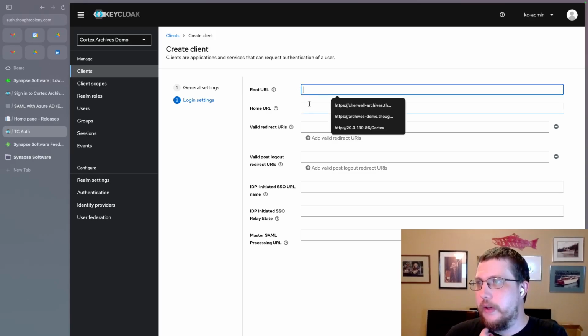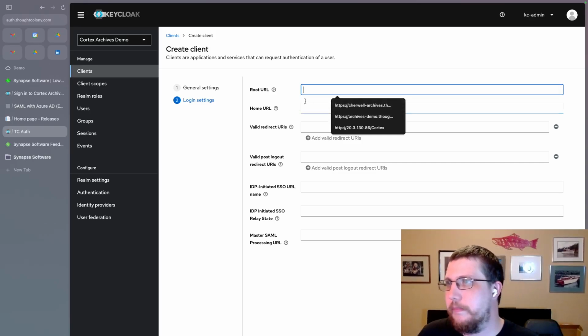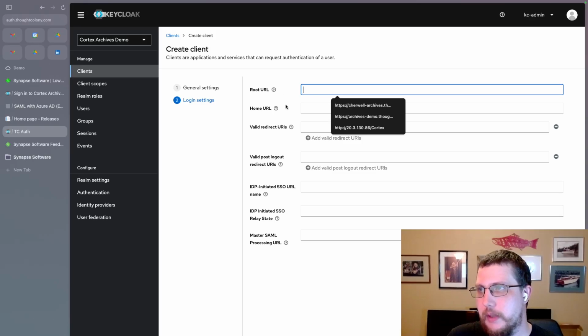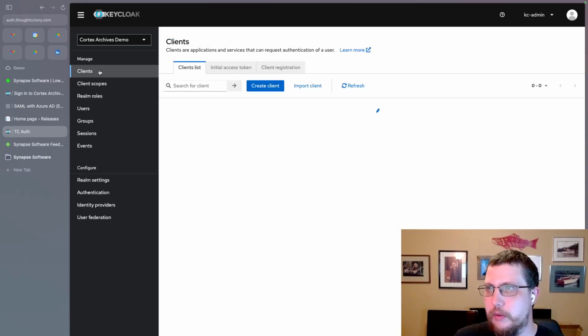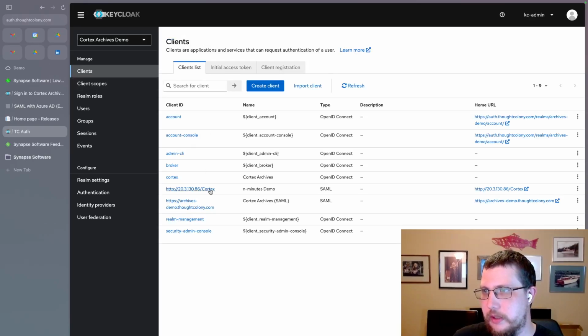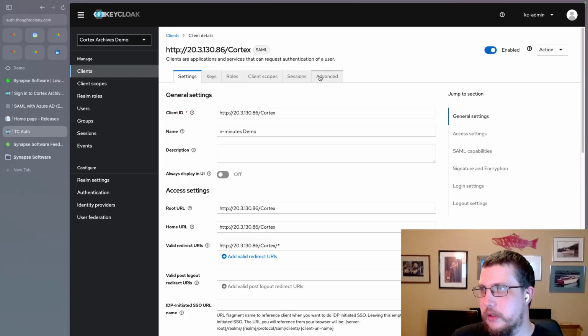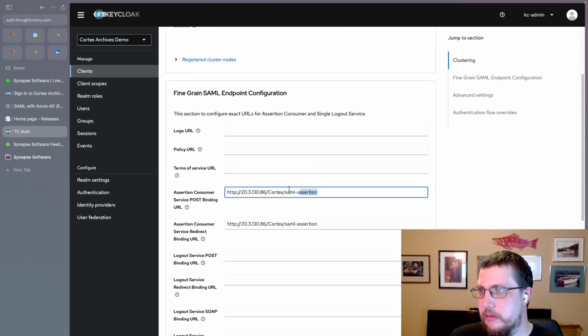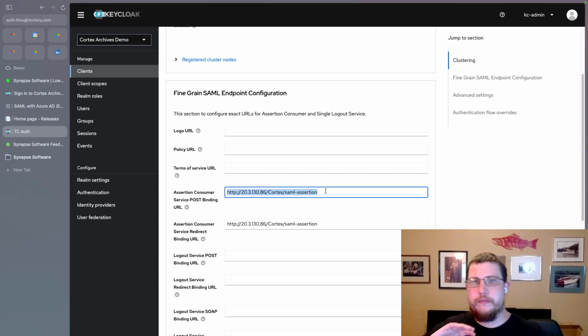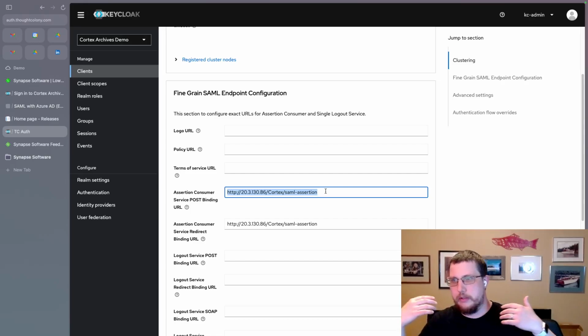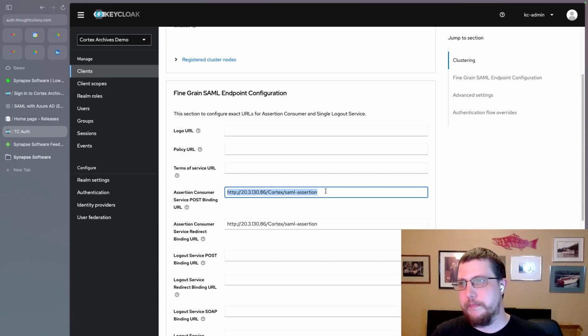And then you specify, you can see I've specified a few in the past. It's basically the root URL of the application. Home URL is the same thing. Valid redirect URIs is the same thing with an asterisk at the end. And then there is one piece of configuration that I needed to do in Keycloak to specify the SAML assertion URL. This is all very similar stuff to how it works in Cherwell.